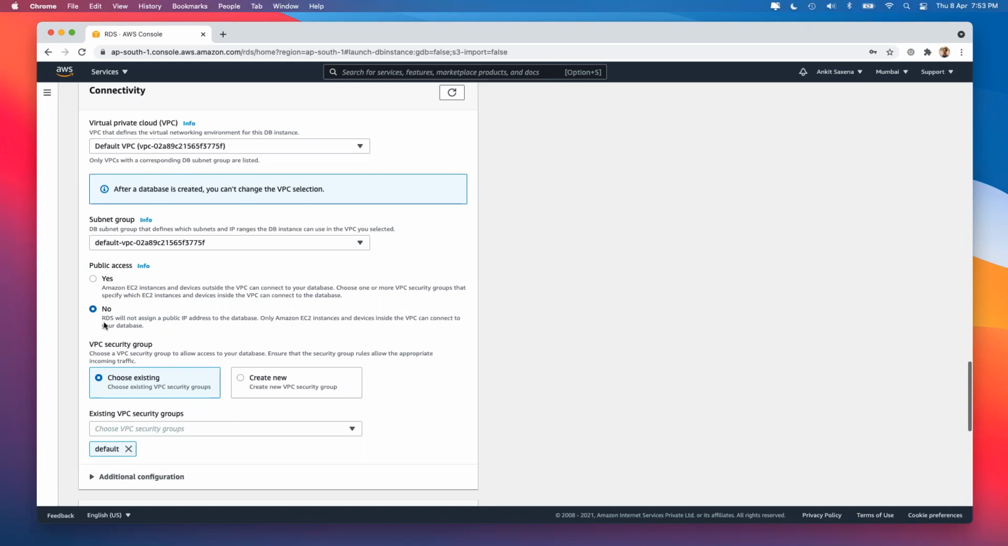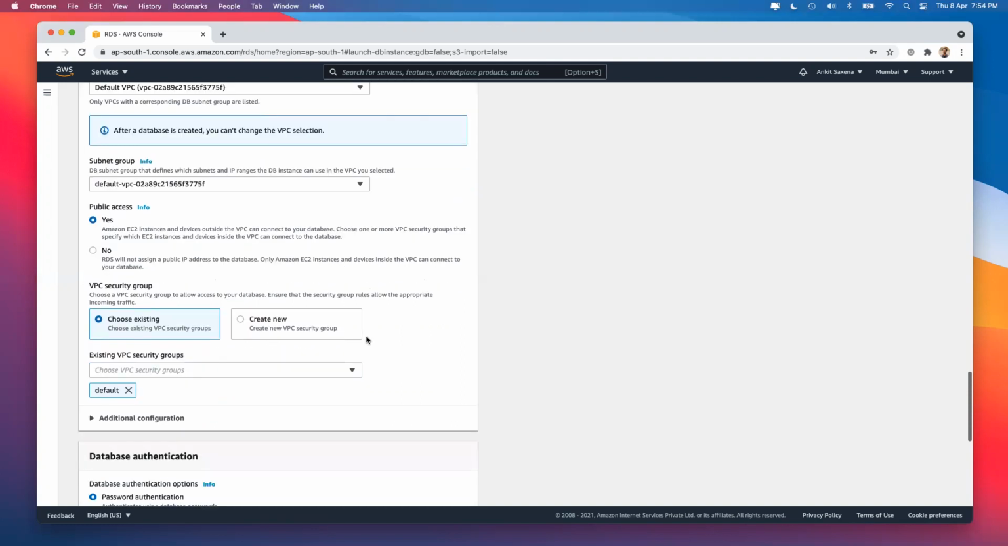Anyhow, even if you put it as private, or you say that I don't want public access, in that case also anyone can make a connection provided they are part of your VPC. So how do they make a connection? In that case, it happens over the private IPs. Okay, so right now I'm enabling the public access because we want to see if it actually works in real time.